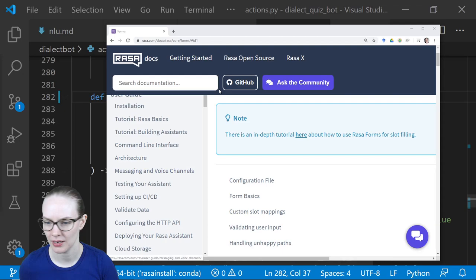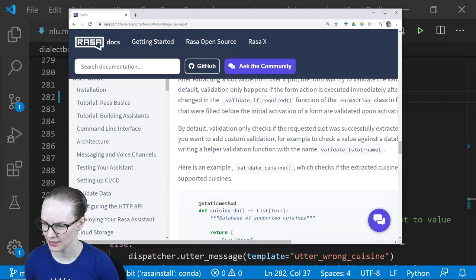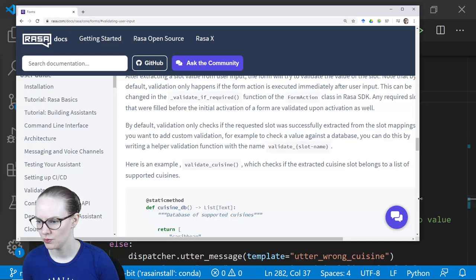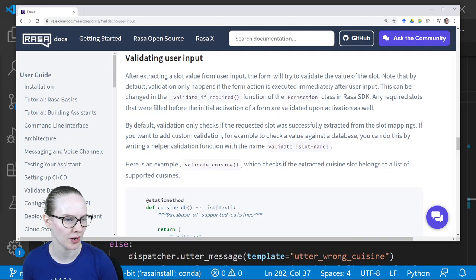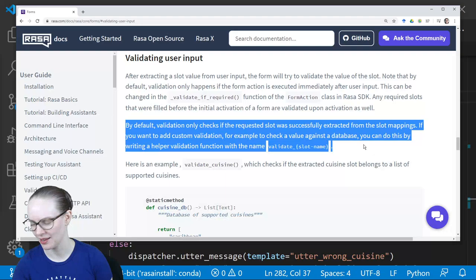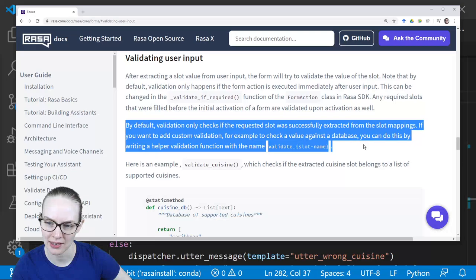Validating user input. That's what we're looking for. Let's make this a little bit wider so we can see the whole thing. Yes, here's the answer to my question that I was assuming, and it does appear to be correct. I think I read this before, so maybe I put it in my brain and then immediately forgot the source. By default, validation only rechecks if the requested slot was successfully extracted from the slot mappings. If you want to add custom validation, for example, to check a value against a database, you can do this by writing a helper validation function with the name validate underscore slot name.